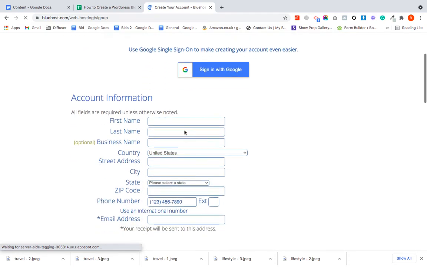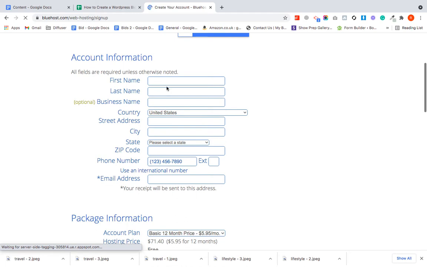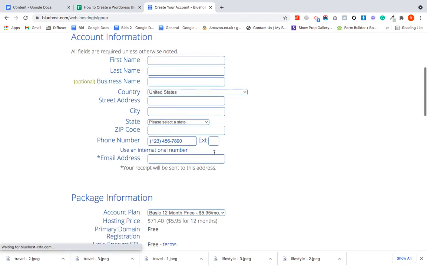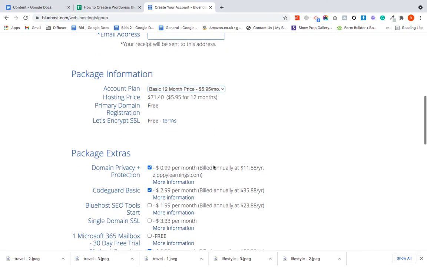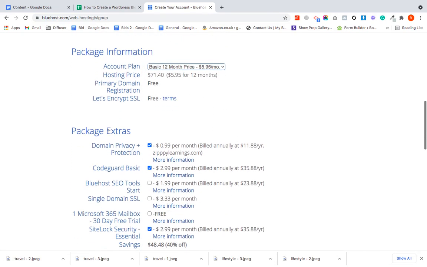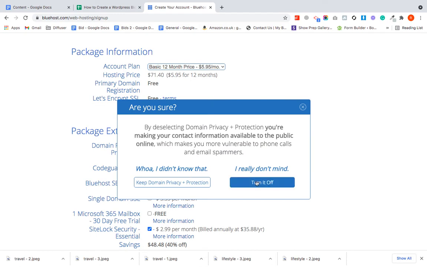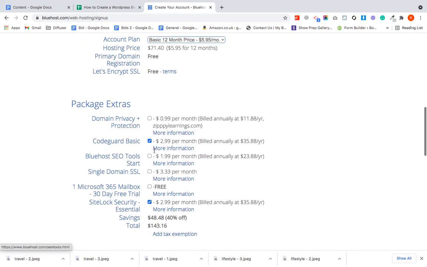Okay, now enter all your information here, first name, last name, your country, and all the other basic information. Again, just make sure you're on the 12 months plan, but yes, if you want to go with the 36 months, you can definitely go with it. It will also give you a nice discount. Okay, now I'll just scroll down. Now it will also ask you for some extra packages and we really don't need any of it. Just uncheck all of these, turn it off, and then this one and this one.